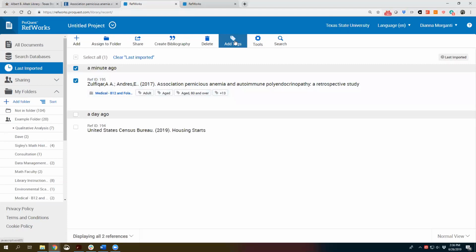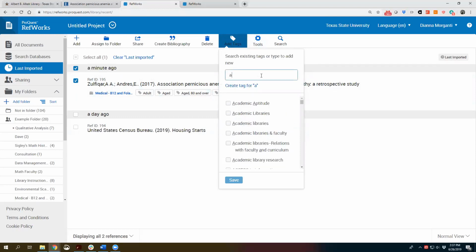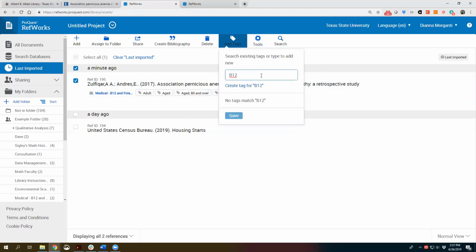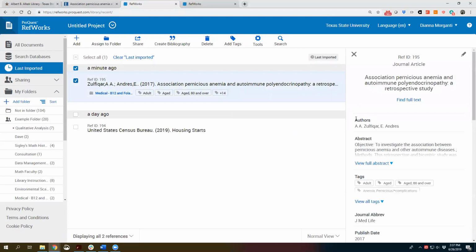If you wanted to add more tags, you can click that right here. So this has all the tags in my system, or I can add new tags. So if I wanted to add B12, create a tag, and save. So that would be added. That's one of many now.